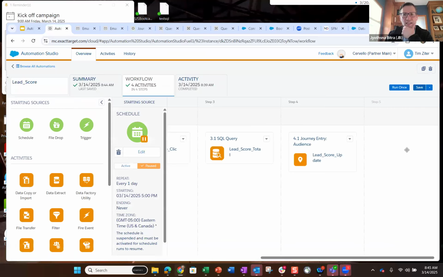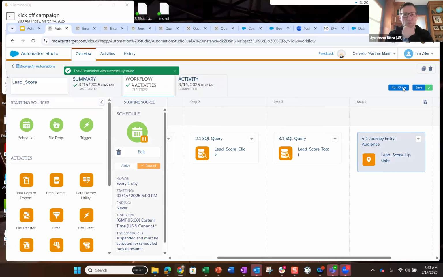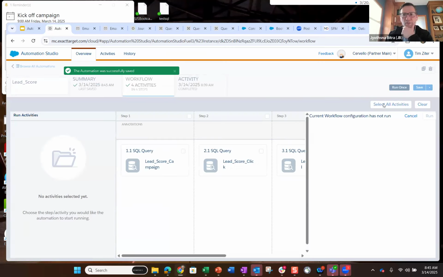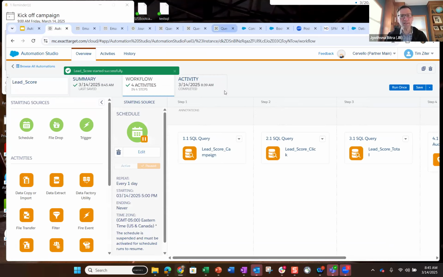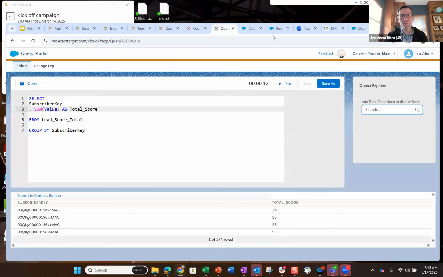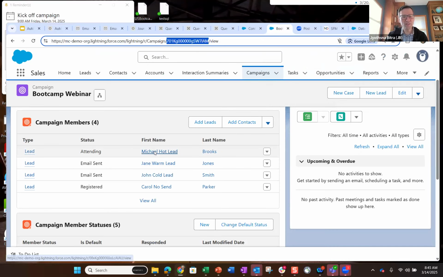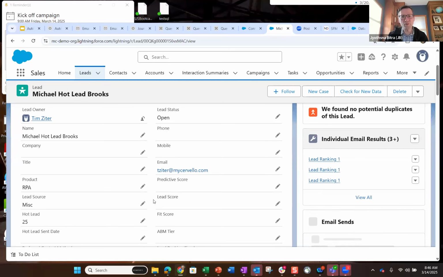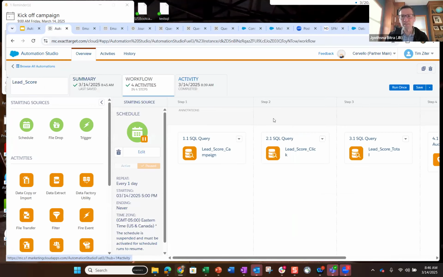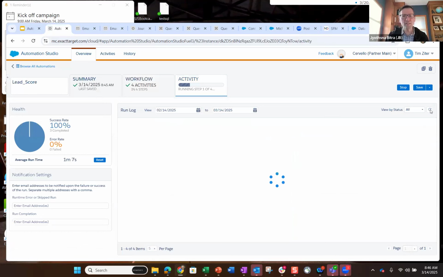And now we're going to run this whole thing from end to end, and hopefully we should be able to see that lead score that we saw in this query. These values appear in each of these leads. So if we go to this attending lead, right now we don't see any lead score. We should hopefully see that populated to 25 once this runs. Let's go back into our activity. It's doing its thing.